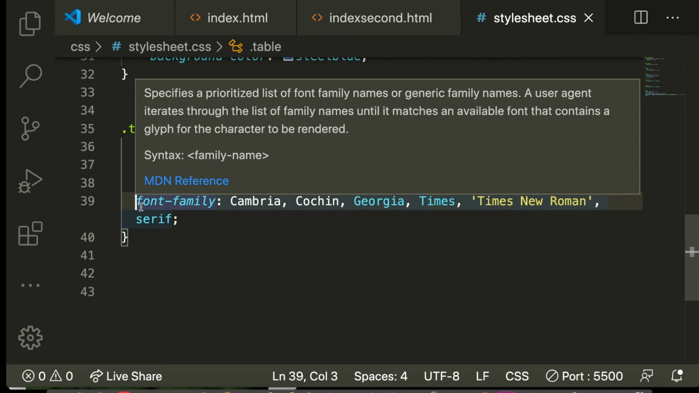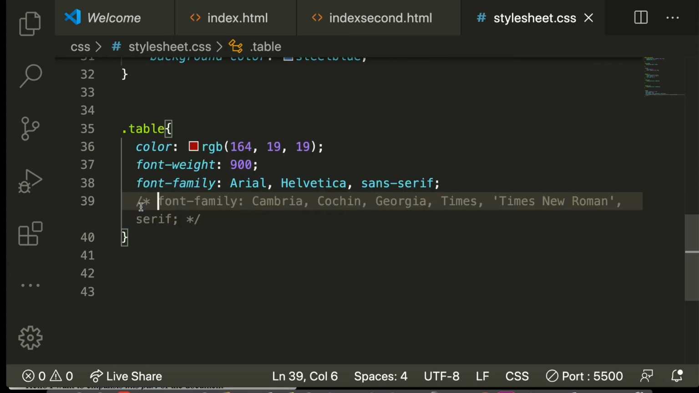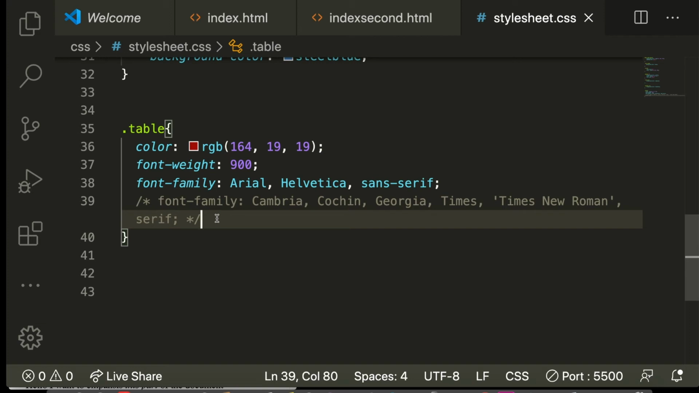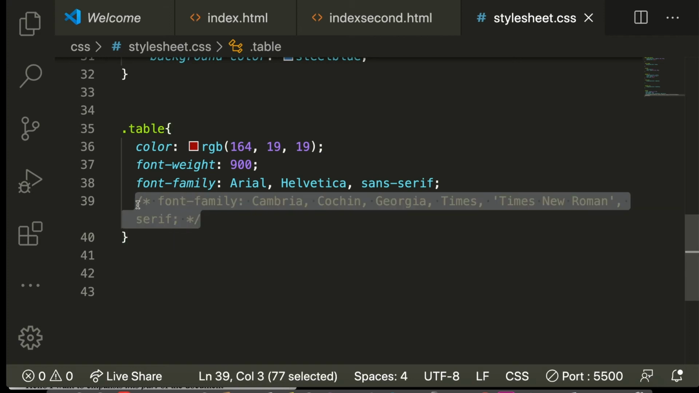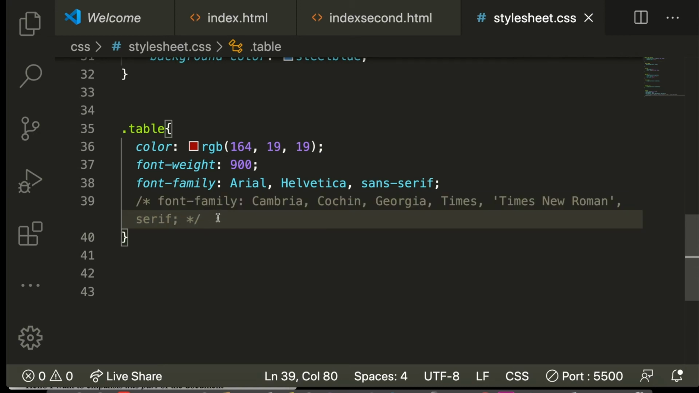It's just command / on Windows, control /. So when we comment out code, it turns into this faded color. You haven't deleted the code, but you have commented it out, so the web browser won't pick it up. In case you want to test something, you comment out the code but you don't delete it. So this one, I've commented it out. Now this one takes over.